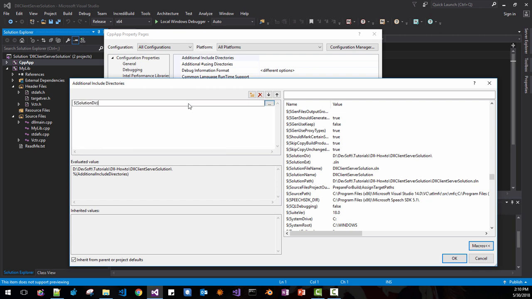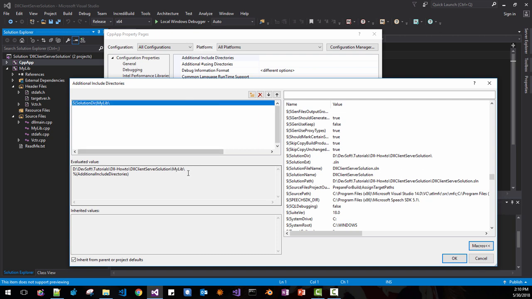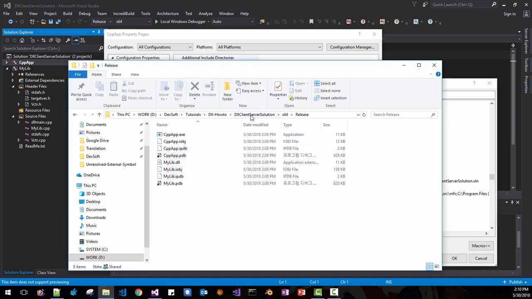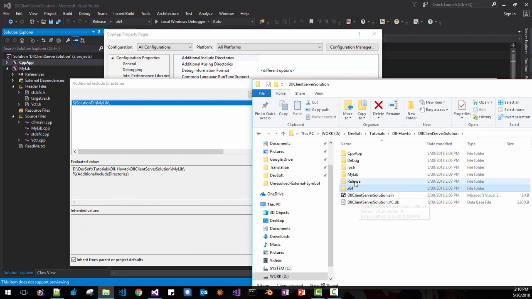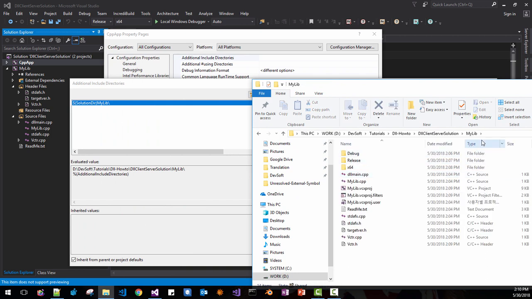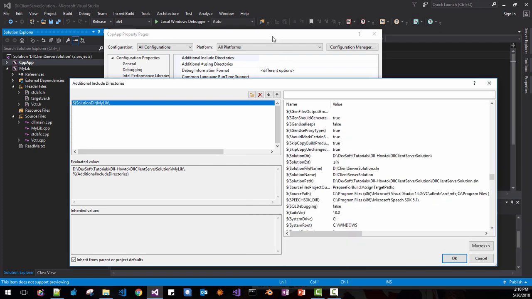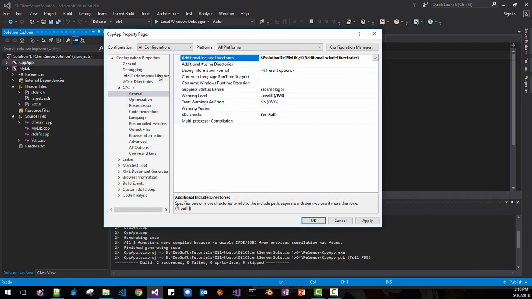Then we can add one more thing here, my lib. Then this is the my lib folder. It will be resolved like this, because this is our solution folder and this is our lib folder. So this folder path matches this one, my lib. So we can access files here in case of include. Now select okay, but please select all configurations, all platforms. Make sure all configurations, all platforms. Also make sure this is added.